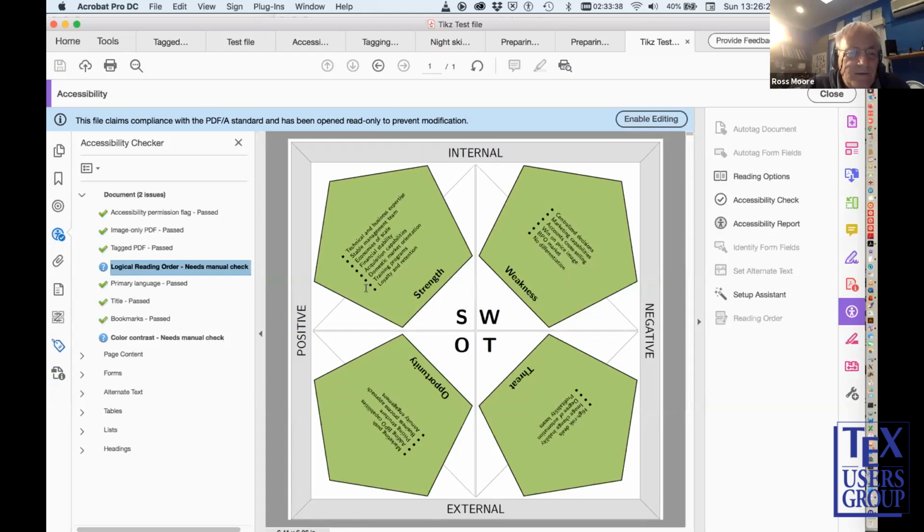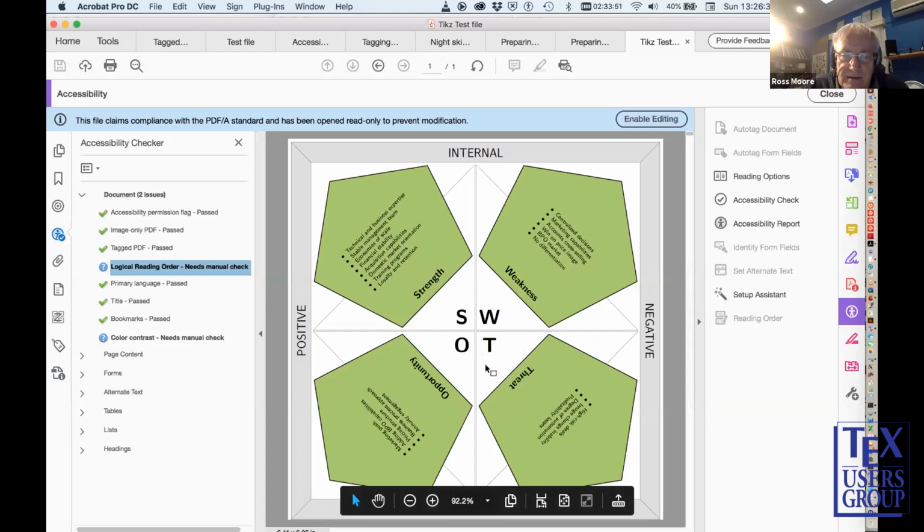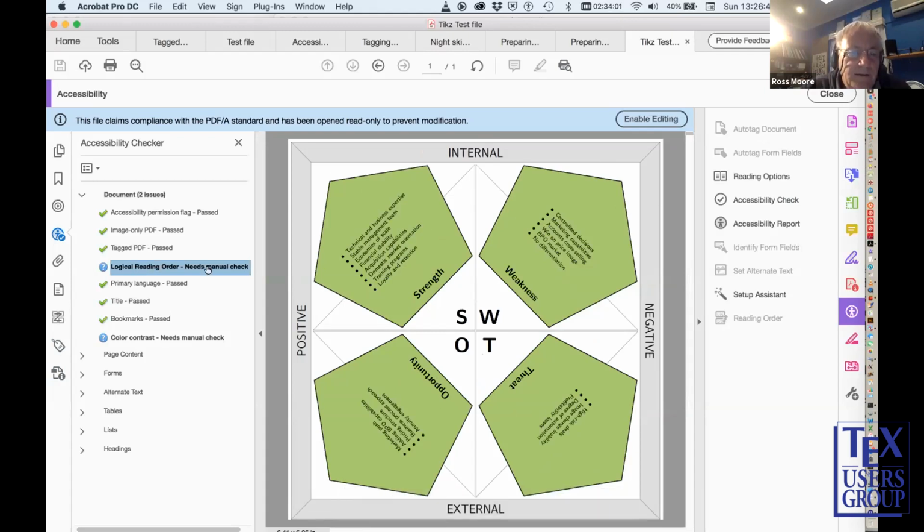However, when we saw the tagging and how the tagging was structured, we had to choose an order for the four different sections of the object. So going with S, W, O, and T in that order seems the natural thing to do. And then, of course, there's a bit of difficulty with the four things around the outside. But apart from that, if you're satisfied with that, then you do your manual check and that's it.